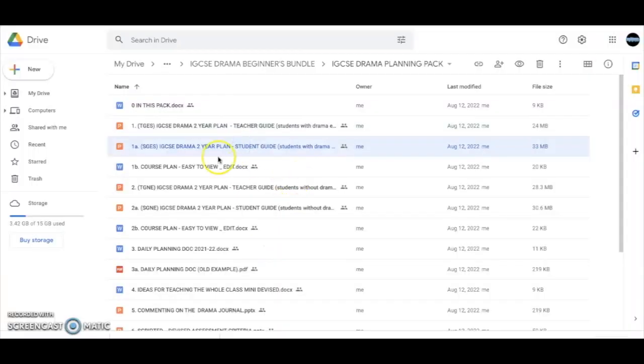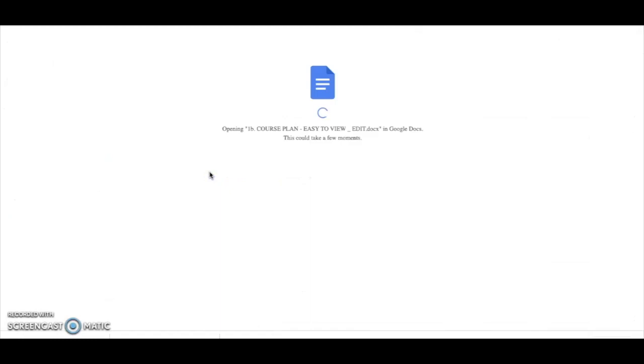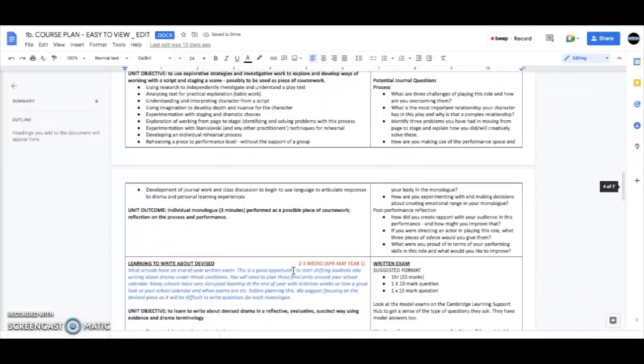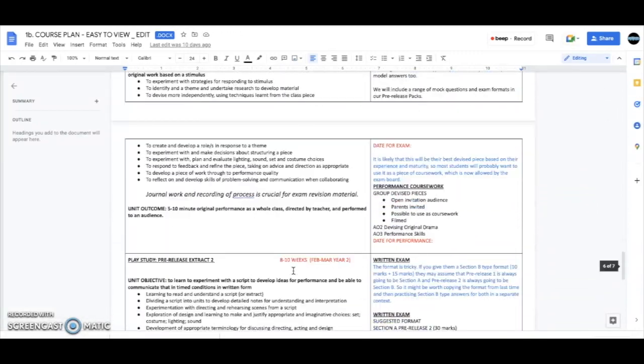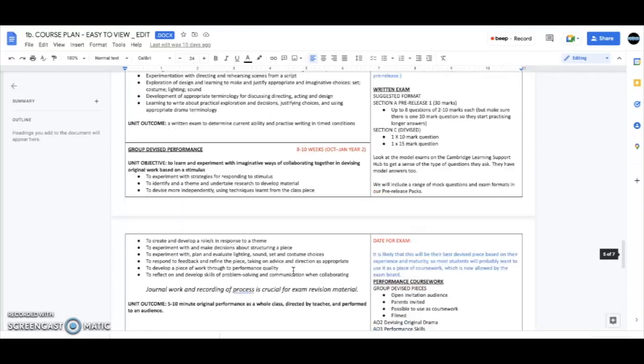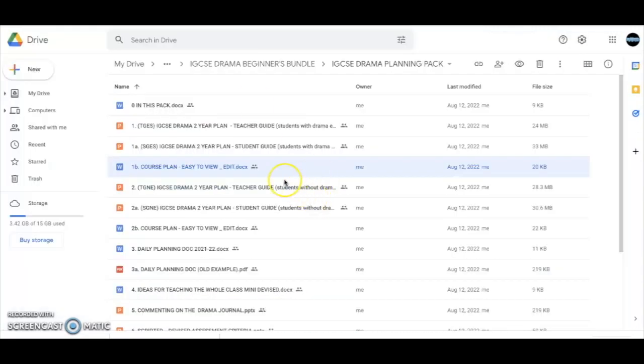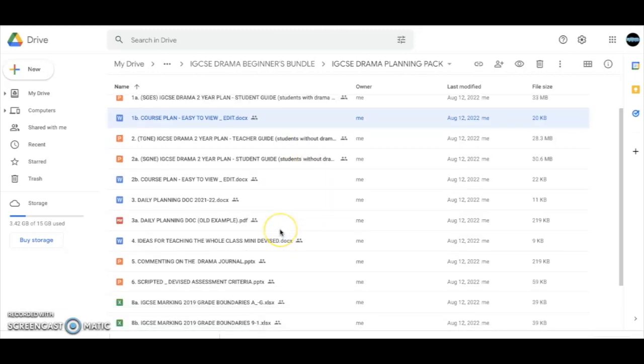And then there's a student version of that you can edit once you know what you want to do exactly. You get a course plan that you can then edit yourself. It's your whole 2-year plan that you could submit to admin, to your leadership team if you needed to. That is obviously already written for you, which is a beautiful thing to have, and of course you can change it as you want to.